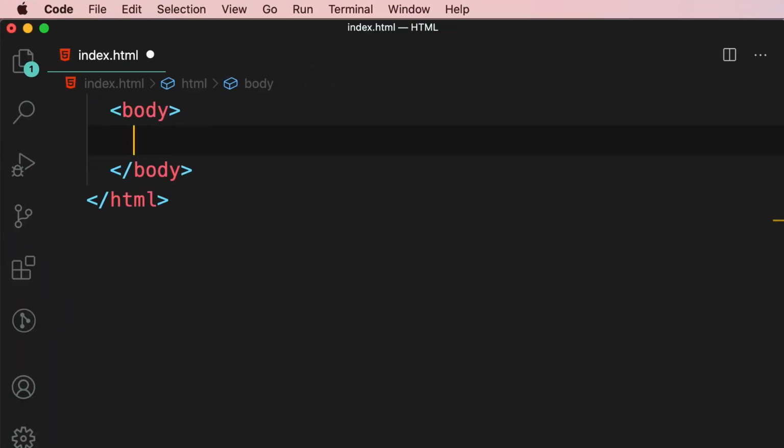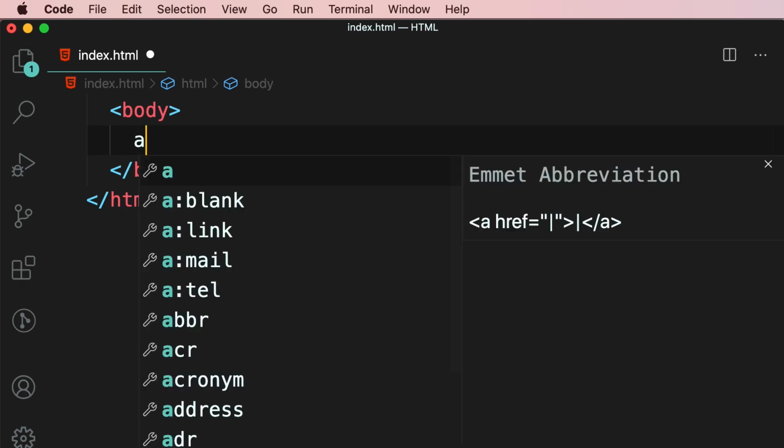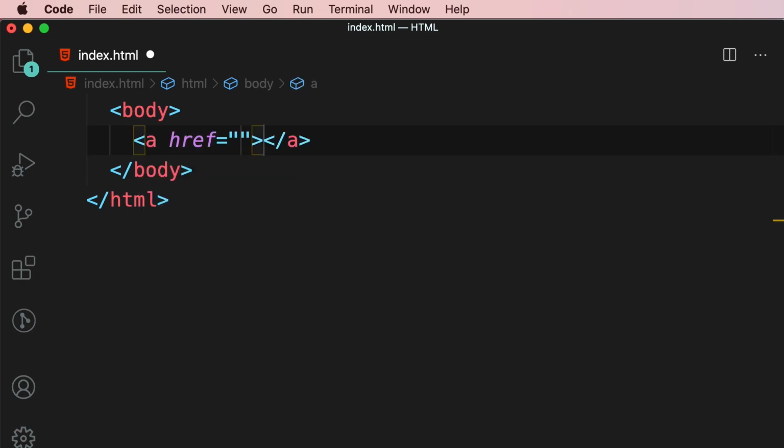Almost every web page on the internet has links to other pages or websites. To create these links, we use the anchor element. So we type A, that is short for anchor, and then press tab. Now every anchor element should have an href attribute. Href is short for hypertext reference. I know, it's a mouthful. It basically means a URL or a link.